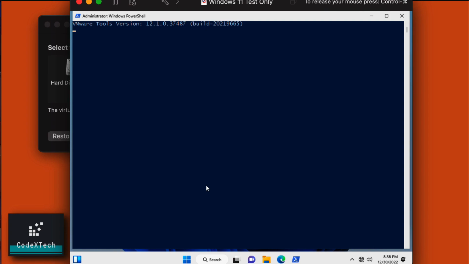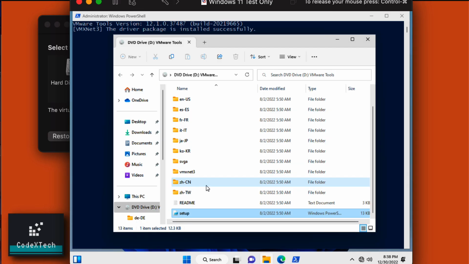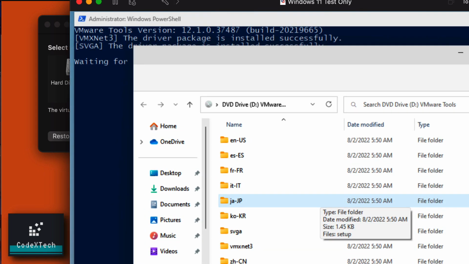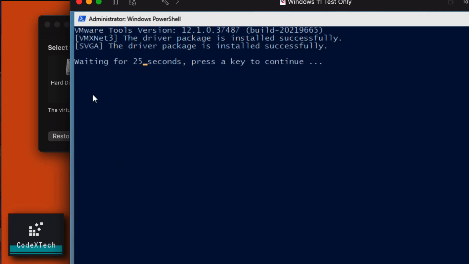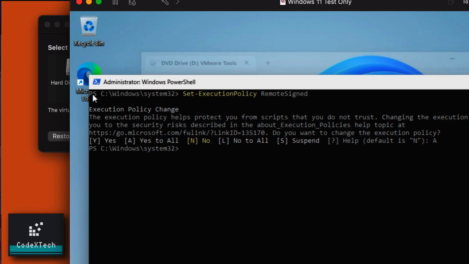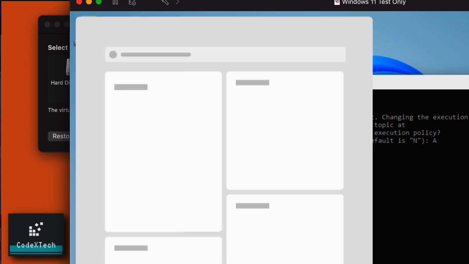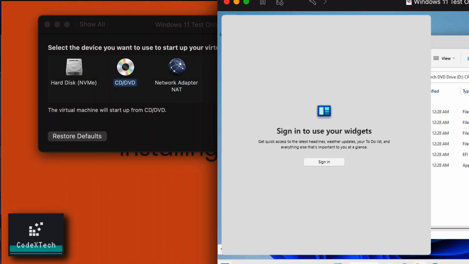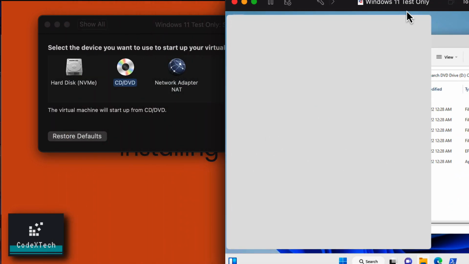So it will start running some VMware tools. First it will set up the network driver. That one we can see in the background, VMXNet, and now it has installed the graphics driver as well. So the first one, VMXNet, is the network, and SVGA is the graphics driver. So close that window. And now let me resize it quickly.